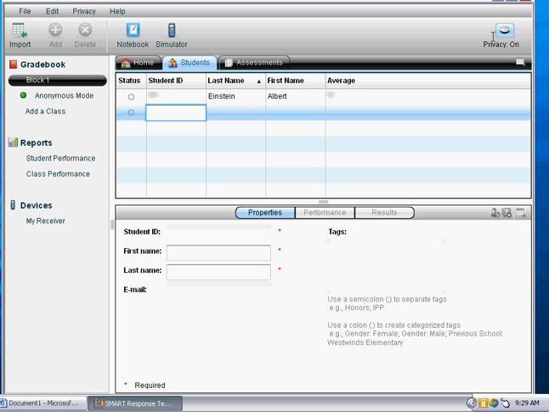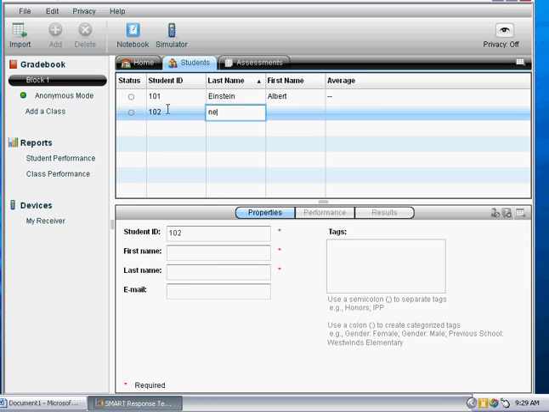Just click on that little icon, and now instead of a block you get an eyeball so you can see things. Privacy's off, and now I can see Albert Einstein was 101. I can double click and name my next student 102, and let's type in his information. And I'm lucky enough to have Albert Einstein and Isaac Newton in the same class. I've got a little class of scientists going.